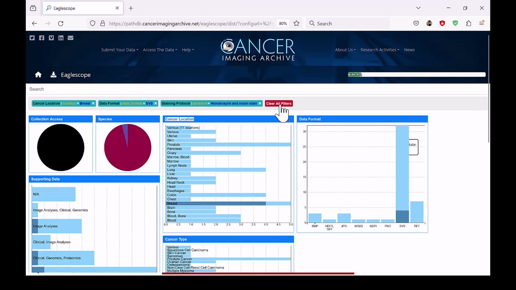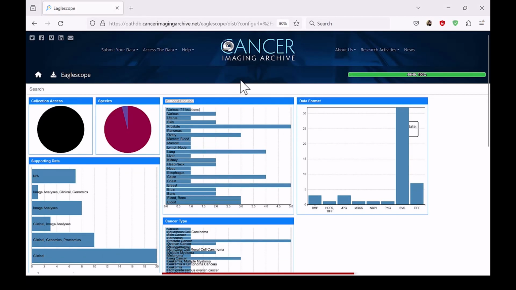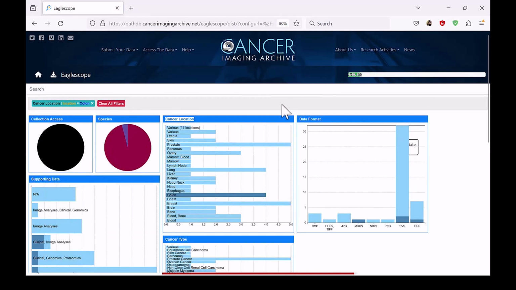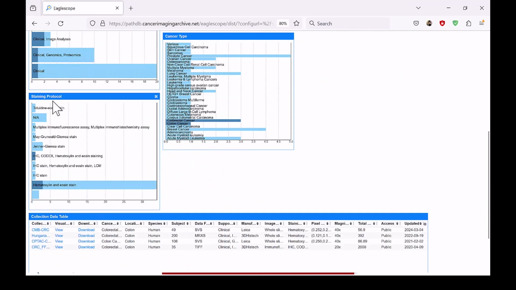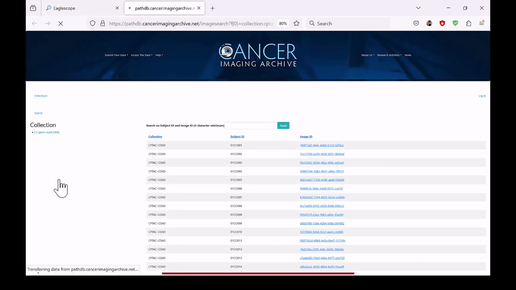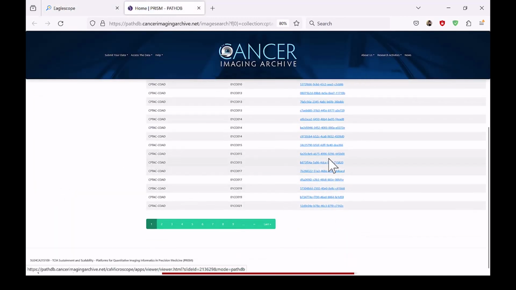Let's clear our filters and try another search. Let's take a second example. For example, let's select colon cancer and not filter anything else. Just keep the data formats for all of them, and the same for the staining protocol. If you scroll down, you will find the location is the colon, the species is human, and you have different data formats, SVS, TIFF, and different staining. So let's select the third one, click on view, and select any of them.